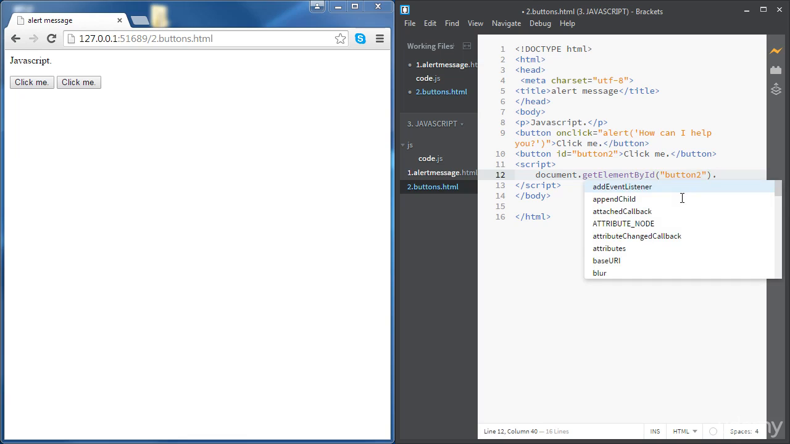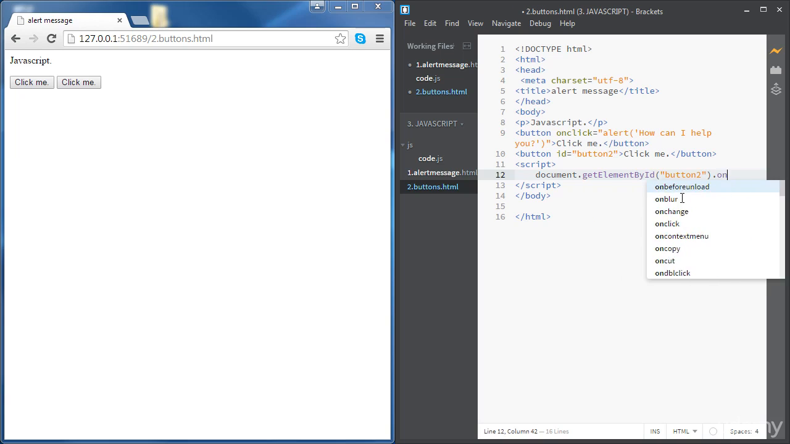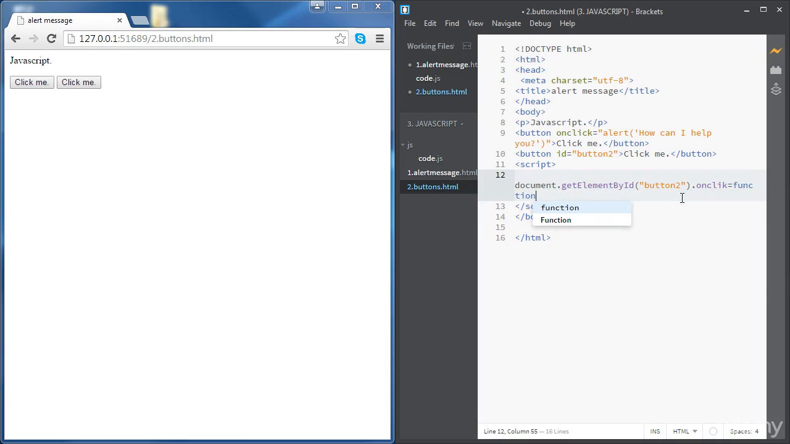And then we need to specify the event that will lead to the execution of the function. In our case, we're looking for a click. We need the user to click on the button so that we can execute the function. So we're going to say here the event is clicking, so it's onclick. All right. And then we're going to say equal function.